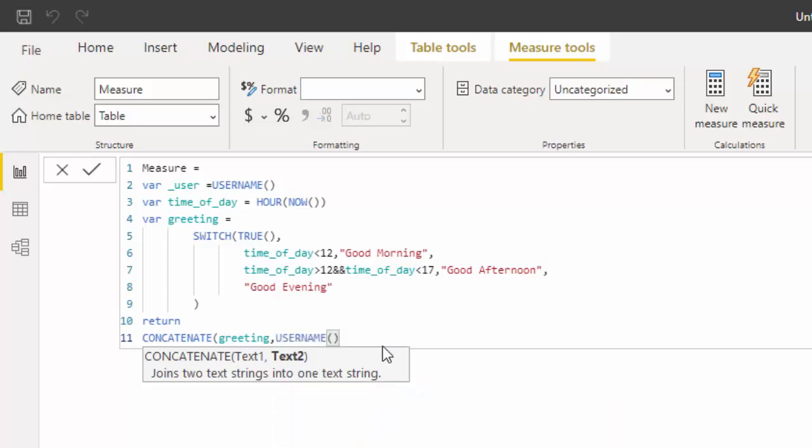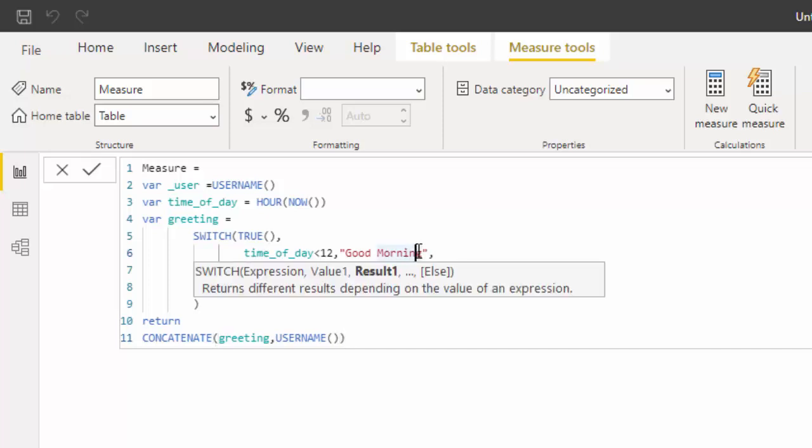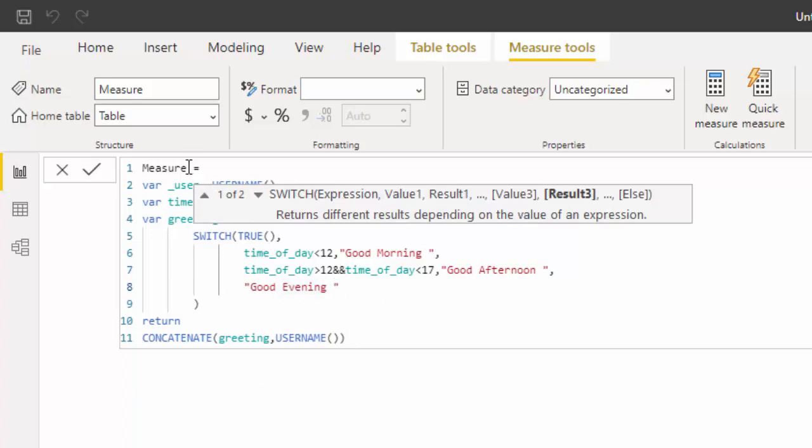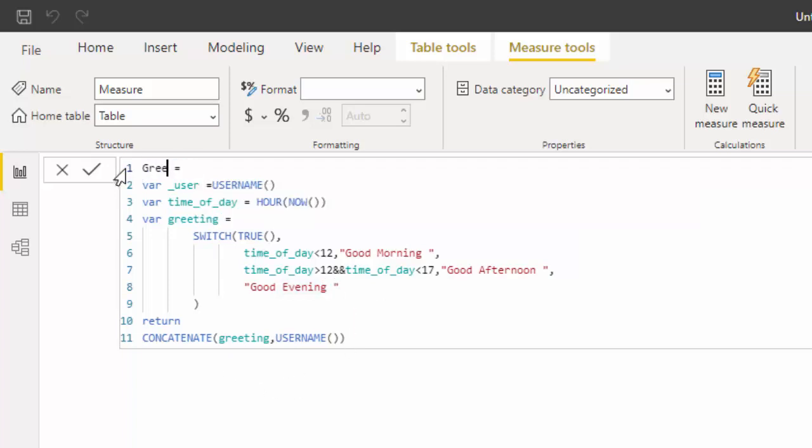Now, one thing I forgot to do, and I'm going to show you in one second what I forgot to do, is to put a space behind each one of these so that the two texts are not smashed together. So I'm going to go here and put a space and a space and a space. And let's call this our greeting. Let's call it dynamic greeting, because this will change whoever's PC is on.